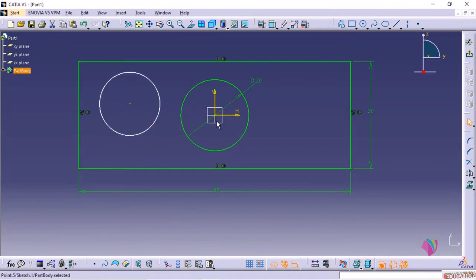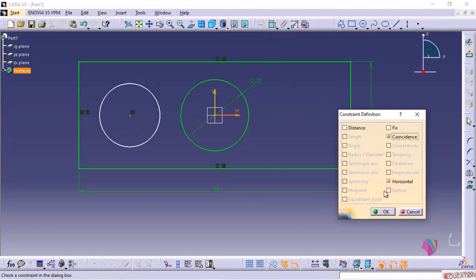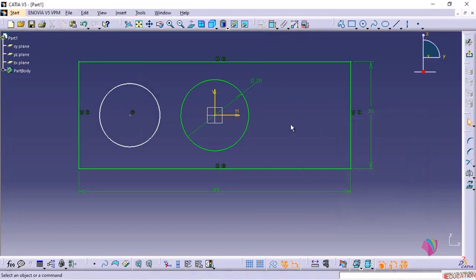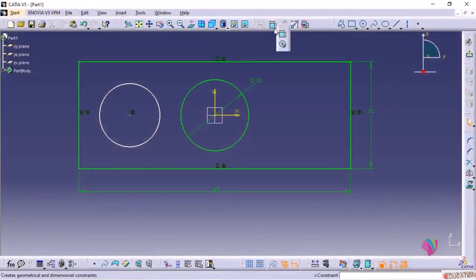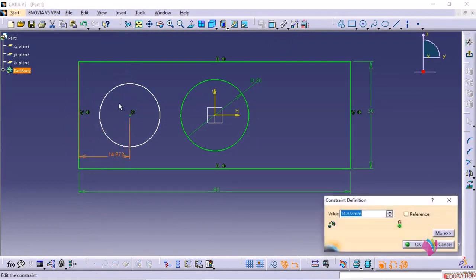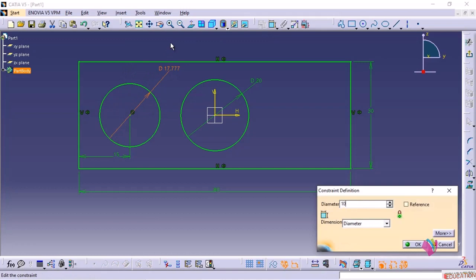We'll take this point, use the control key and select this axis. Here we'll go for coincide. You can see in the dimensions, the diameter is 10 mm and the position is 15 mm from this side. Let us give the position first, from this side to this center point.